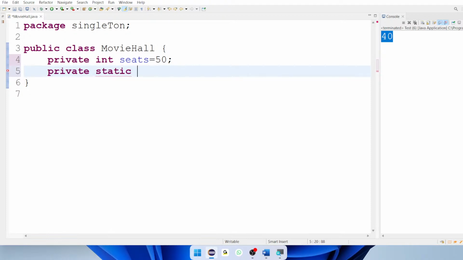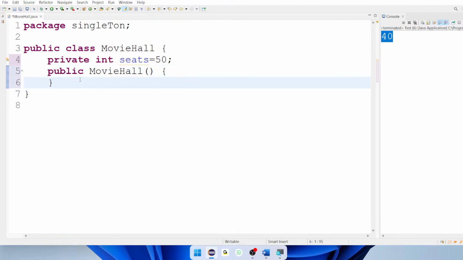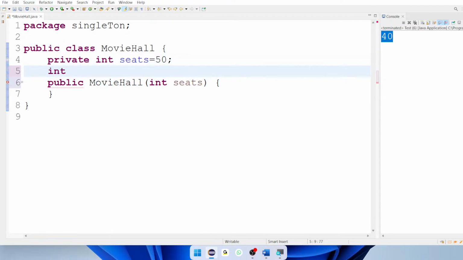Private static. How do I book a movie ticket? There is a constructor. Okay. MovieHall constructor. To initialize objects, I have a MovieHall constructor. Integer seats. Okay. Int seatsReserved. Okay, guys, this is my variable.